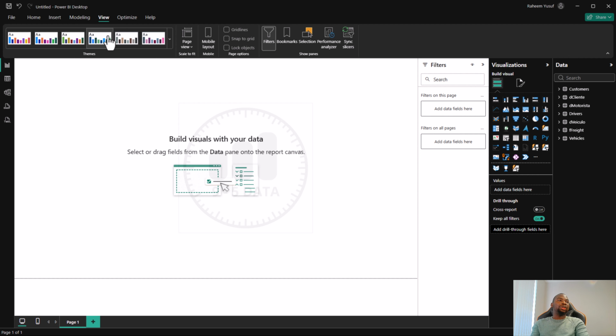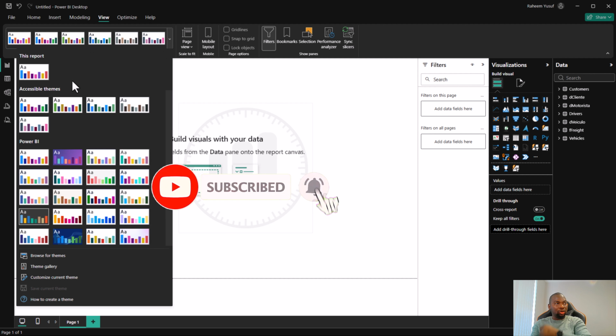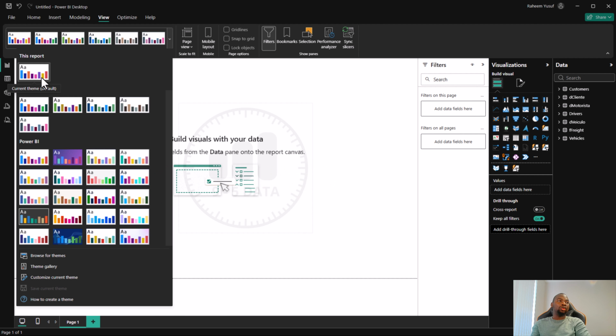So the first option when it comes to this view tab is the themes. If you have used PowerPoint, this should be familiar to you a bit. In Power BI, we also have themes, and this is how we control the feel of our report: the colors, the text, fonts, and the text size. We have a drop-down menu by this side where we can see the current report theme that we are using, and this is the fourth one.